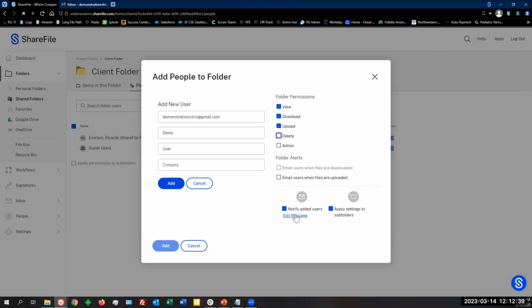At this point right here, I can notify that users are being added. They're going to get an email with an activation link that allows them to set up their credentials. And if I had subfolders or folders inside of my client folder, and I wanted the same permissions to be pushed down to those subfolders, I would just select this area, apply settings to subfolders. All right, I'm going to go ahead and click add.